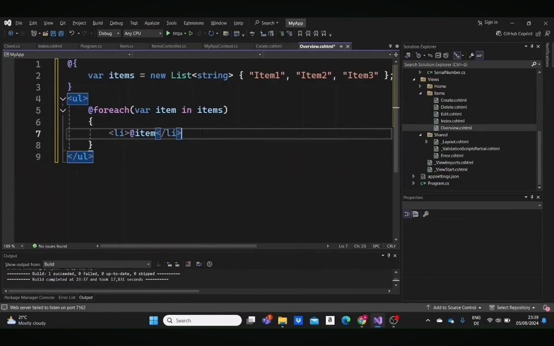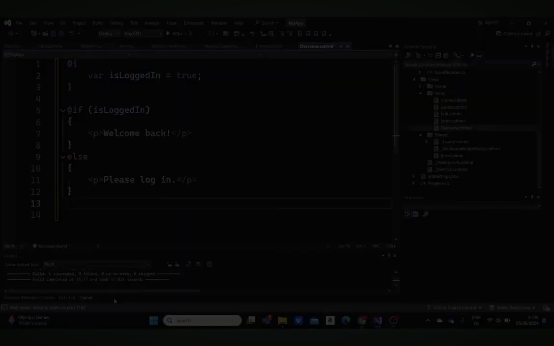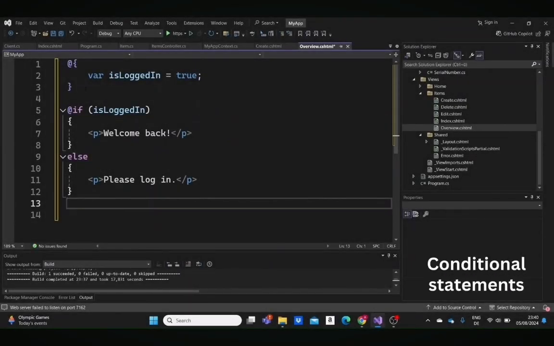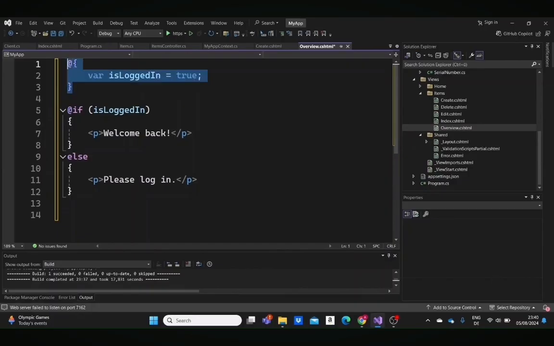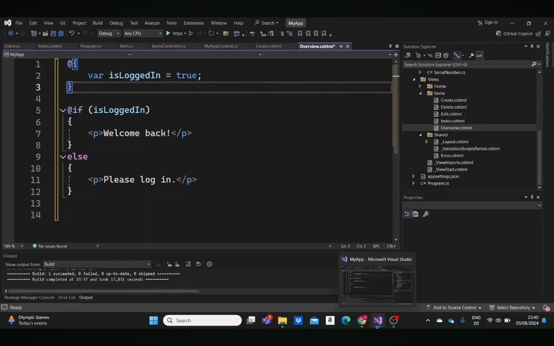Razor syntax also includes conditional statements, which are useful for rendering different content based on certain conditions. Let's see an example with an if-else statement. Depending on the value of the isLoggedIn variable, Razor will render either "Welcome back" or "Please log in." This makes our views dynamic and responsive to the application's state.